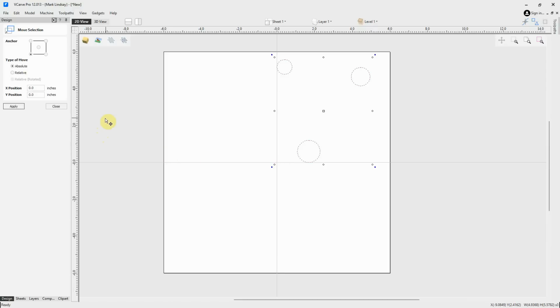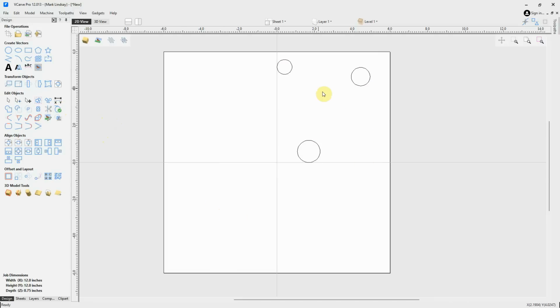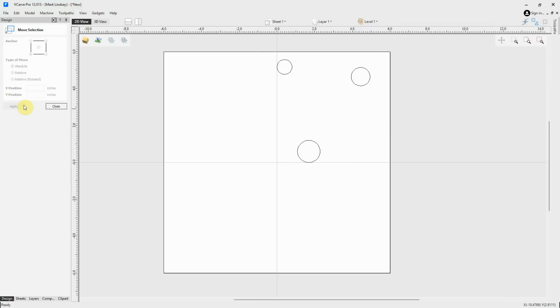So, to sum up, move selection is a way to move your vectors individually or together, to move them to a precise location, whether that be an absolute coordinate out here on the workpiece or relative to their current positions.